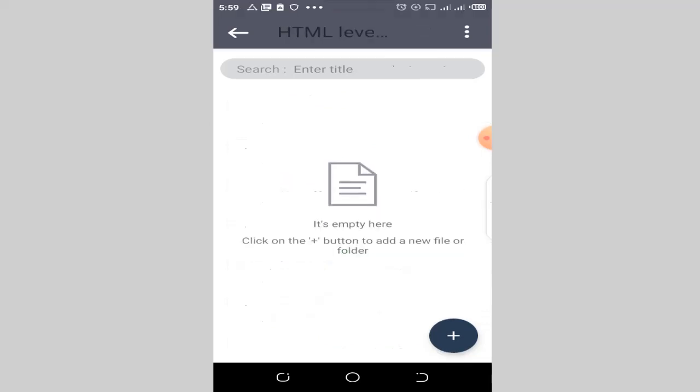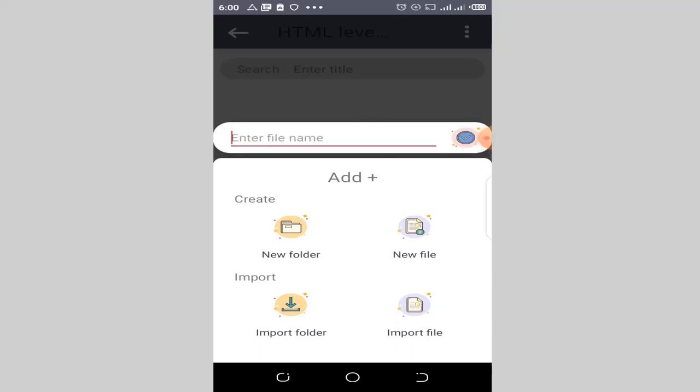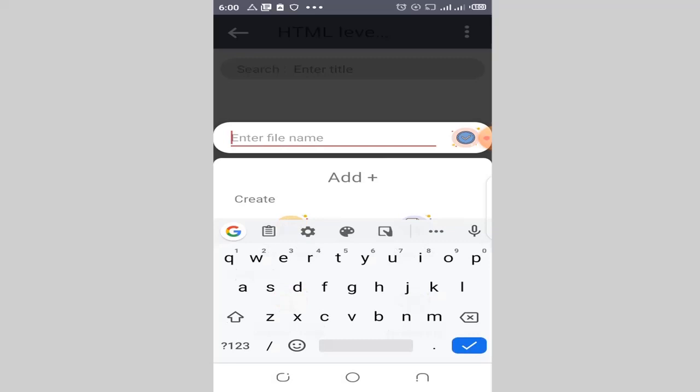Can you see it's empty? Then inside this folder, we want to create a file. You click on this plus sign. Can you see it? Click on the plus sign. Then the next thing is that you are going to click on new file. So let's say our new file is introduction.